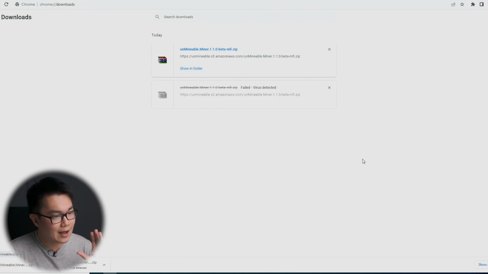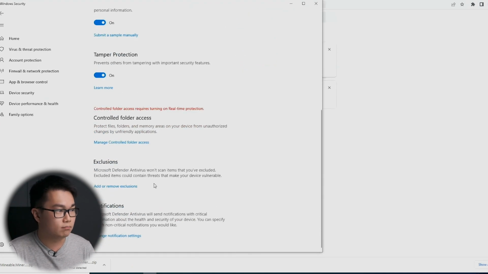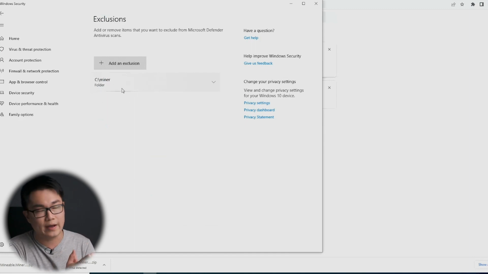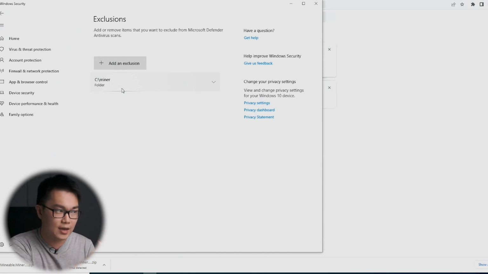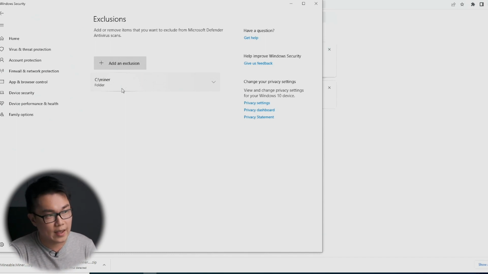So what I like to do is go to your exclusions, just click add or remove exclusion. I like to keep all my miners' files. You can see that I've already set a folder where I keep all my miners. So later on, I'll just cut and paste this mining software into this folder, and it will not be affected by your Windows security anymore.